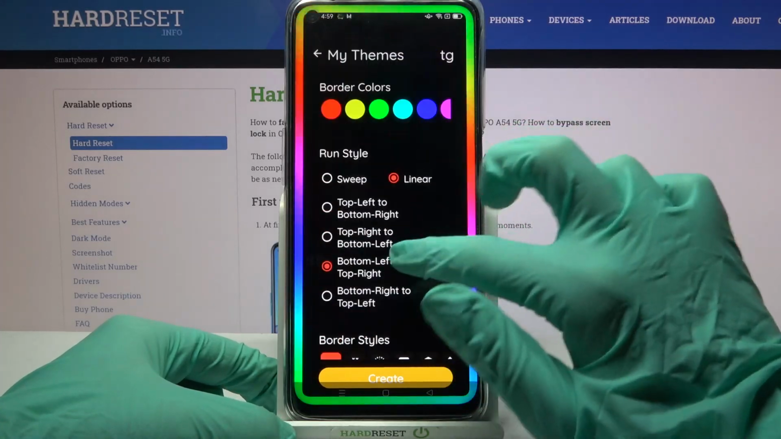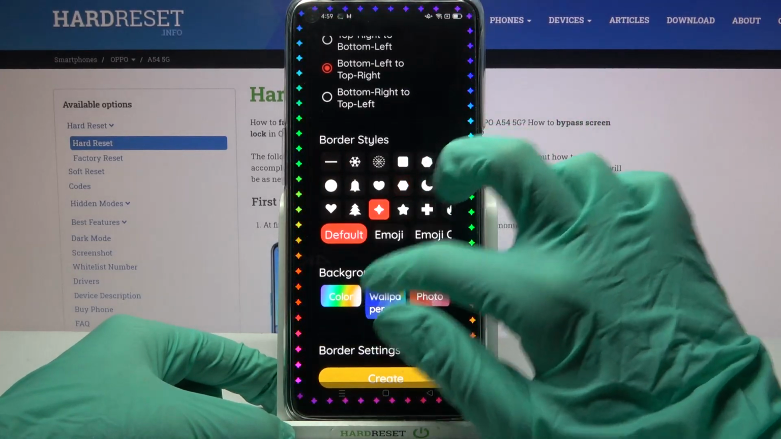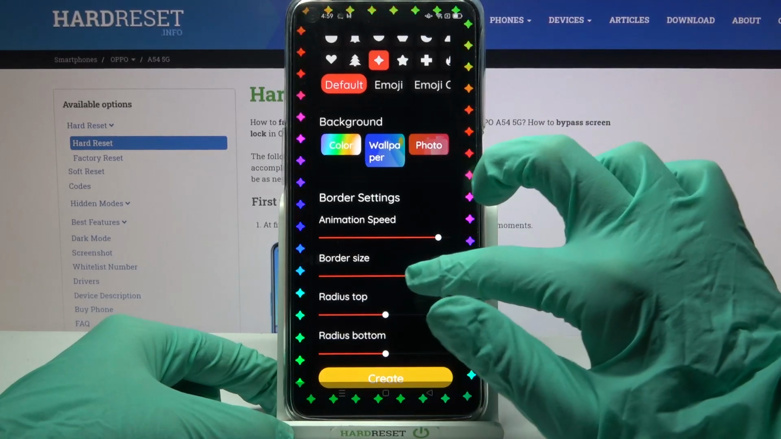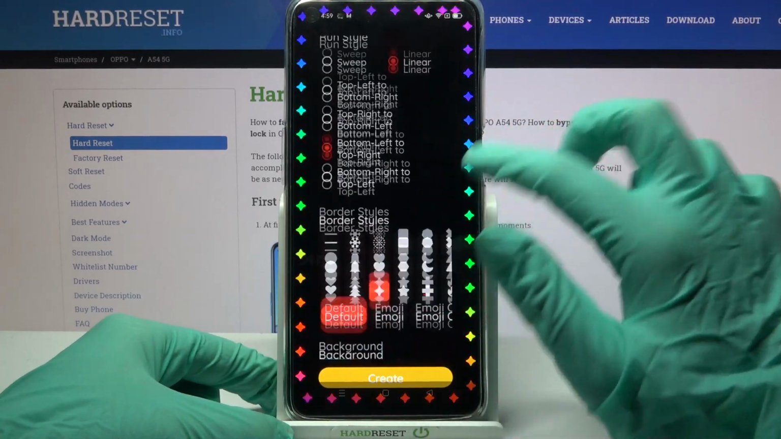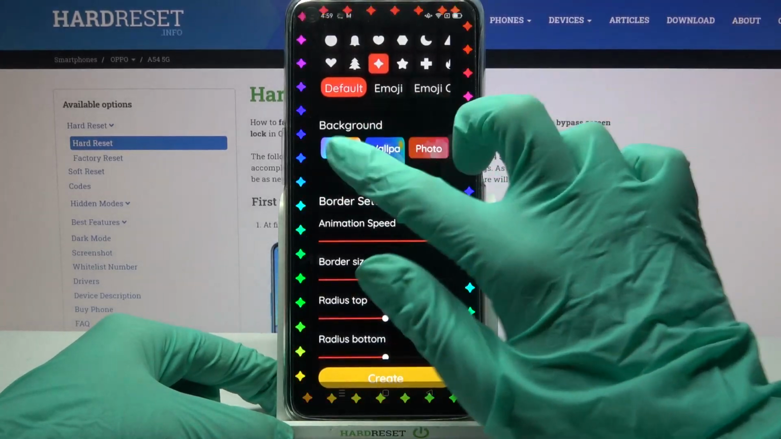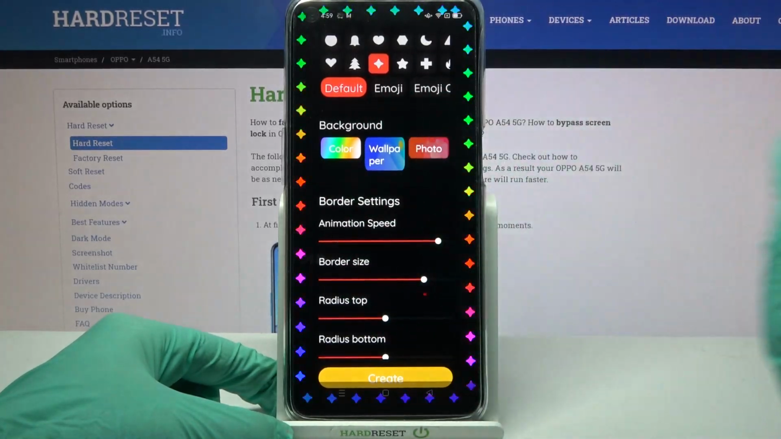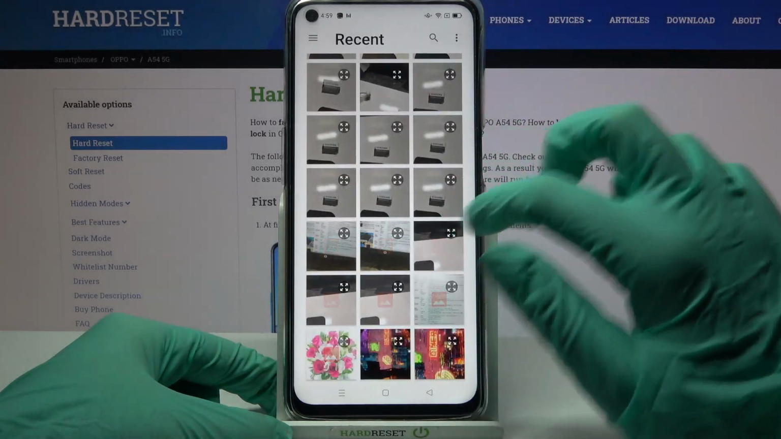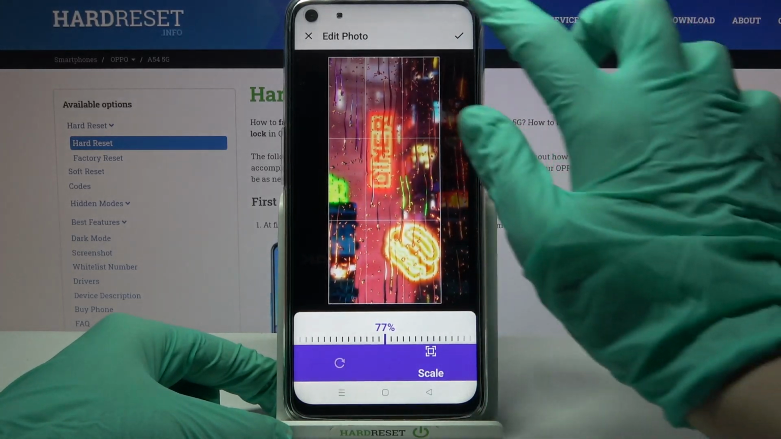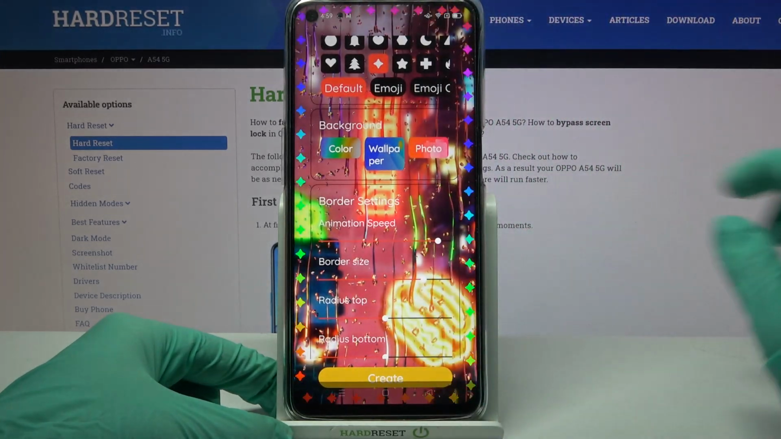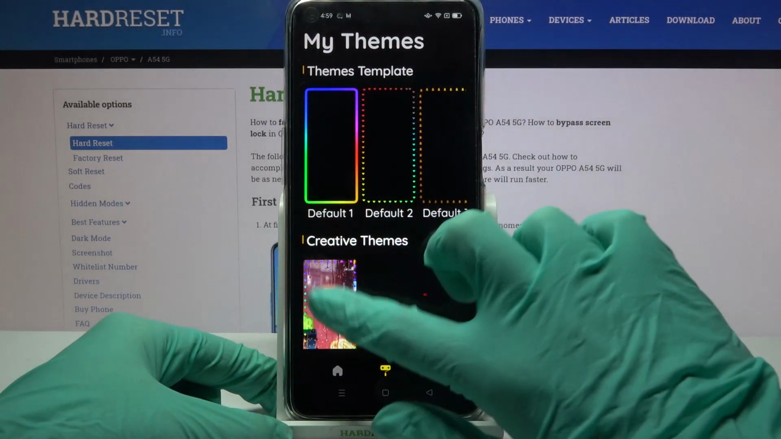You can change round style, add one of the patterns, change animation speed, border size, adjust them to your notch and many other things. When you're done, you have to click on one of these sources like photos in order to choose your wallpaper. Then click on the photo that you want to set up, adjust it and tap at the top right corner. Then choose create and tap on the theme that you created.